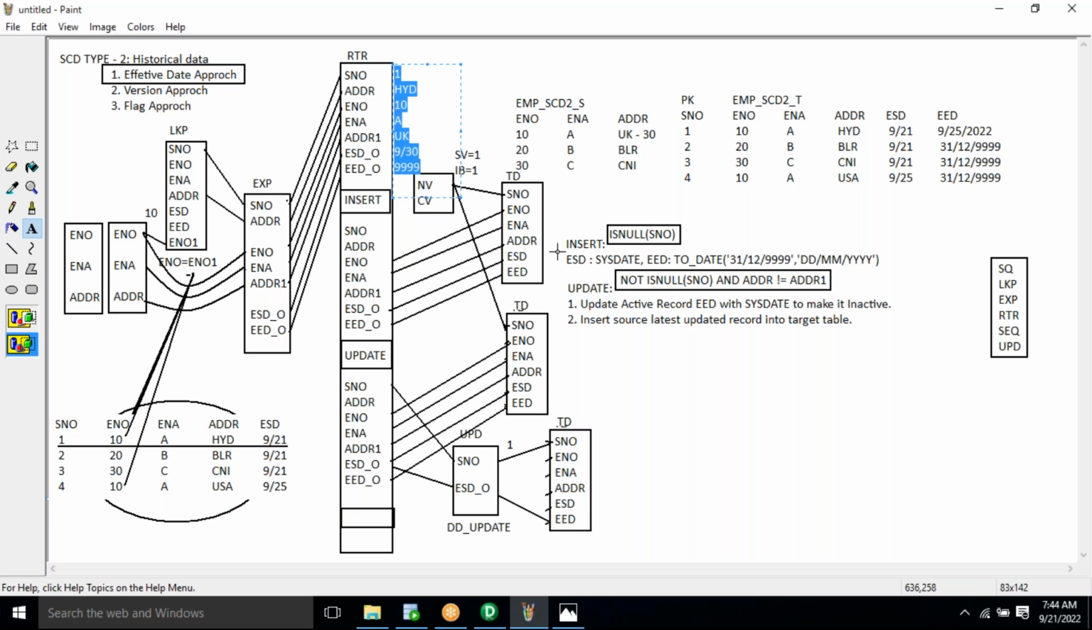Update, because SNO is not null, and the source address is UK, lookup address is HYD, both are not equal. That's the reason for the update group. It will pass those values to the below update group. Okay, now here we have got this to the update group.